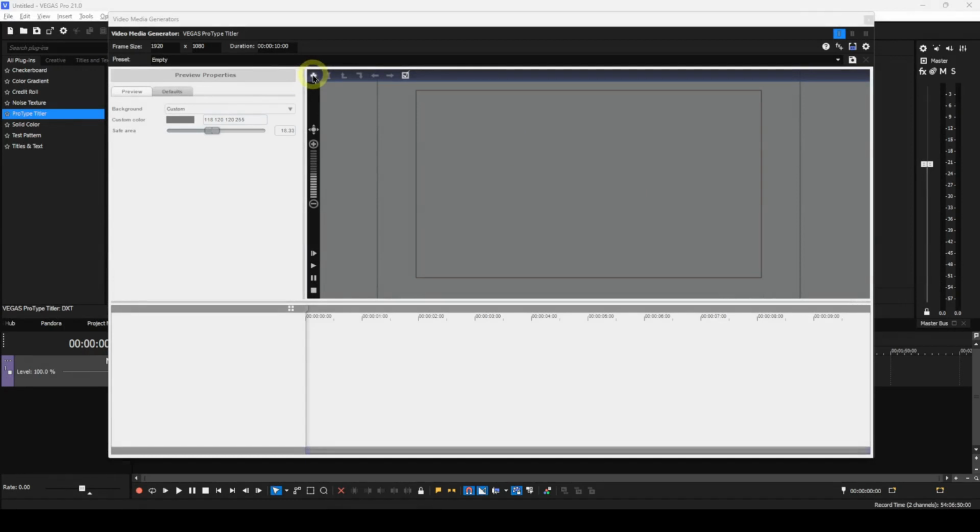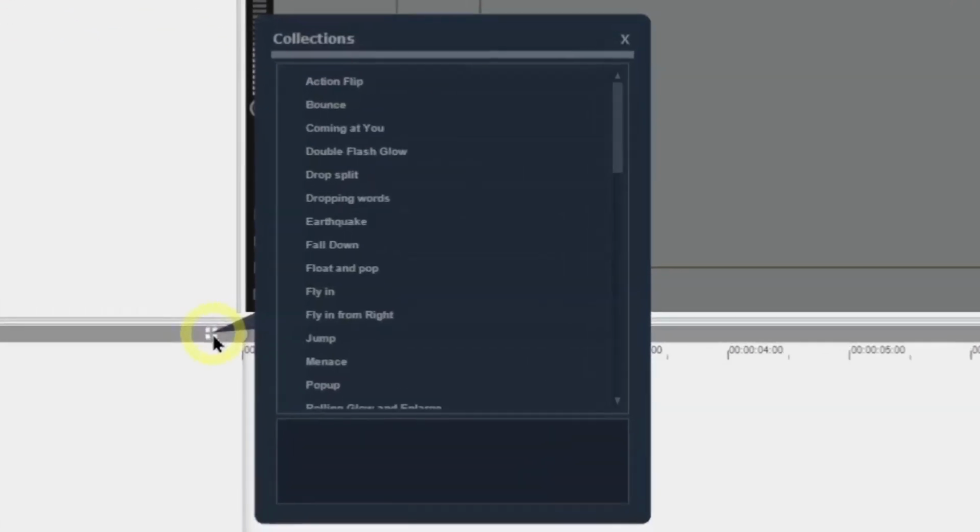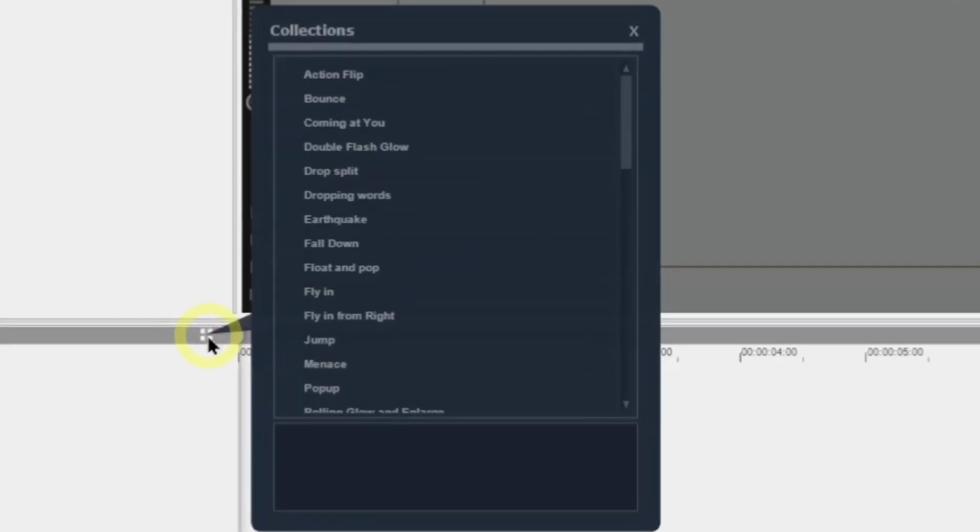I'm going to modify a built-in preset so that I end up with the lower third where the text slides in from the right, then slides out on the left. First, I'll choose a fairly simple title preset that partly does what I want. From the list of presets in the titles collection, I'll select the slide left preset.